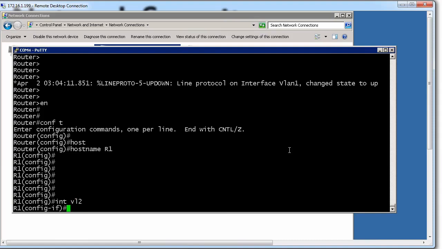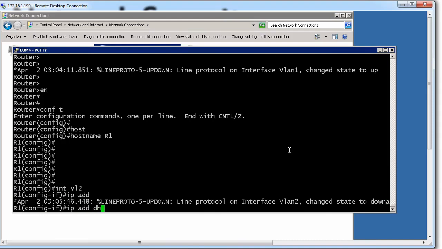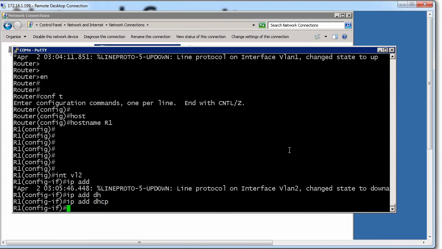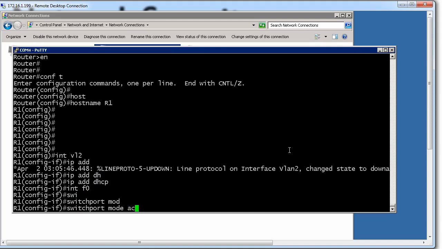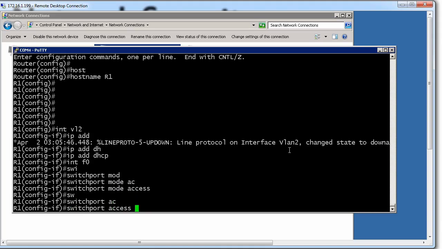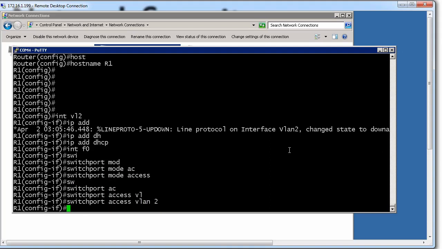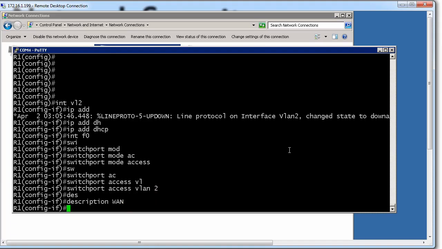Let's start with VLAN 2. IP address DHCP. We want to get it from a DHCP server. And interface 0 will be in VLAN 2. Switch port access VLAN 2. Let's put some description to make sure we can identify it. Okay.